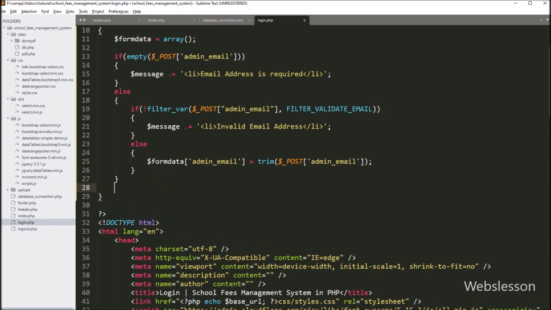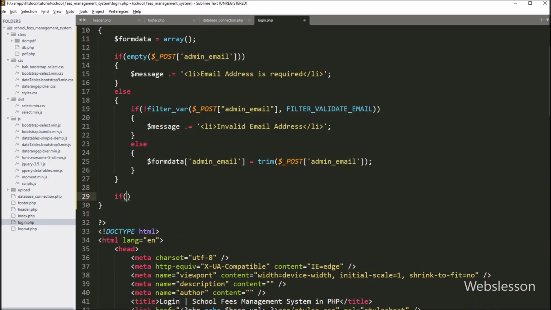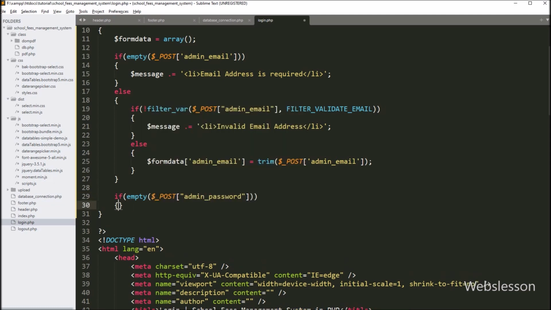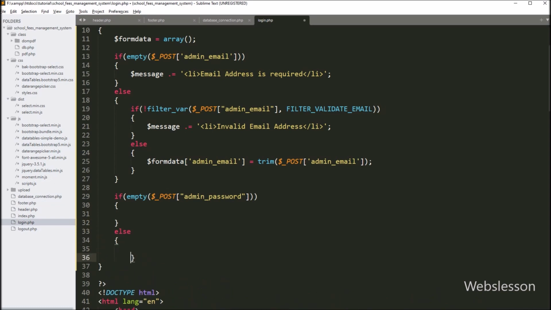Next we want to validate admin password data. So for this, here we have to write if statement. And under condition, we have to write empty function with $_POST admin password variable. So this condition will check if admin password has blank value, then it will execute if block of code.